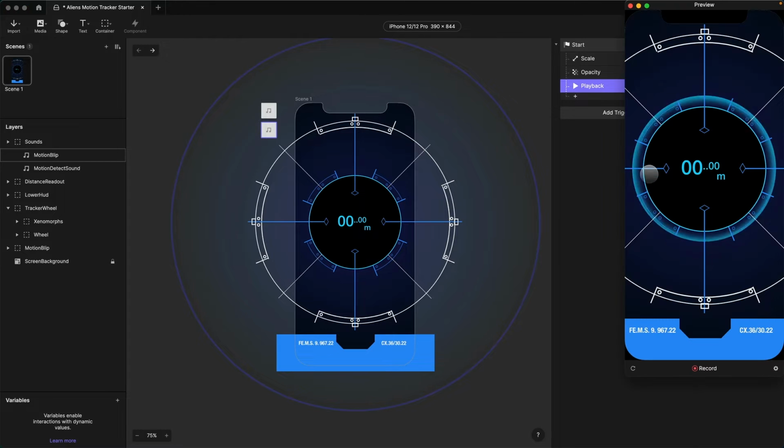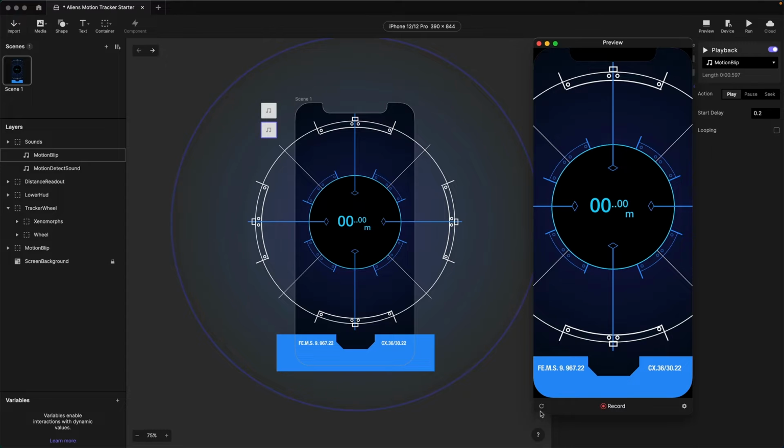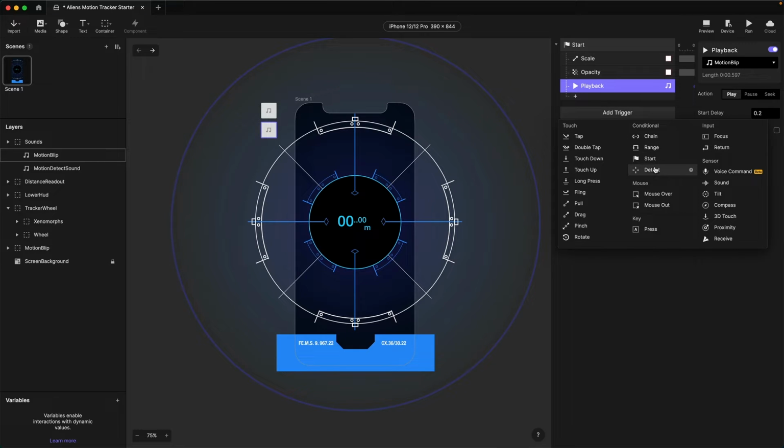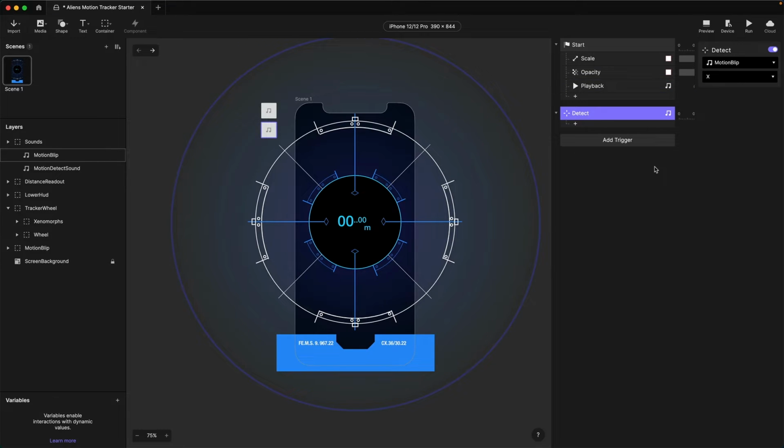Okay, next up we're going to make that loop. If we just preview this, we just get 1. It's not looping. Okay, so we're going to do that next. So we're going to add a detect trigger. And I'm going to give this a name, detect motion blip. Try and name your triggers. You'll thank yourself in the long run when you end up having lots of detects, and finding out what each one does can be quite time consuming.